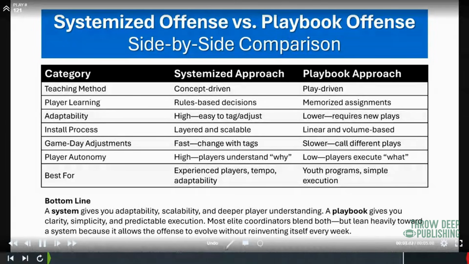The install process is layered and scalable when you systemize. In a playbook it's linear, because you're trying to throw in different thoughts and plays. It's like, I like this, it's bubble screen, I really like that. Then I want to come back and line up in a heavy set and do something completely different that doesn't really fit the rest of the offense. Again, if I can layer it, it's better. When you start talking about your install, your game day adjustments are fast if it's systemized, slower if it's not.